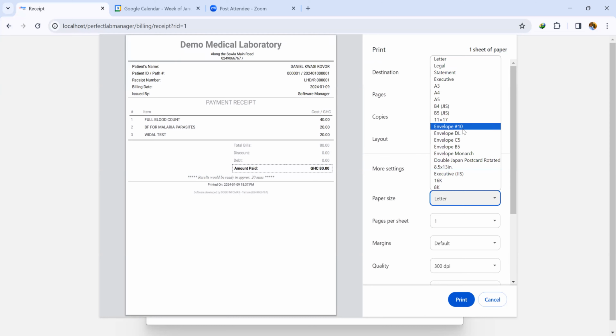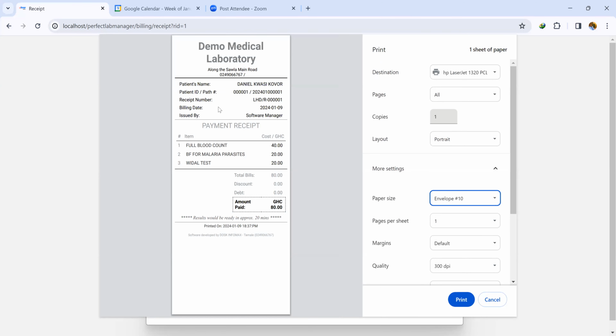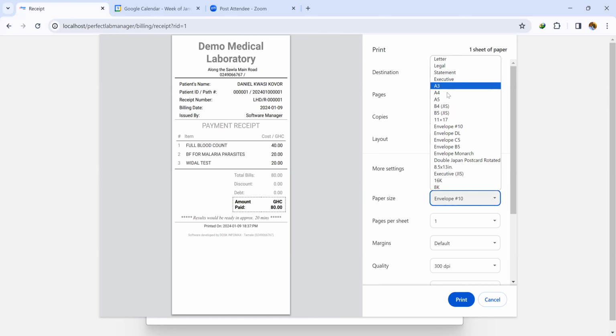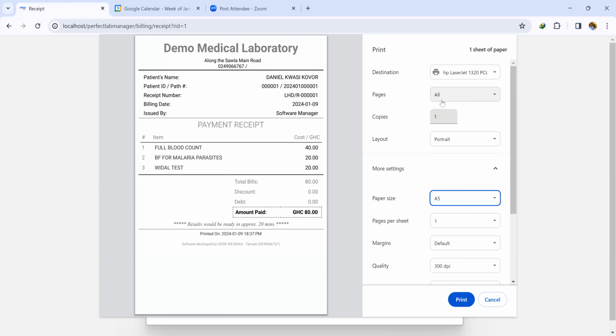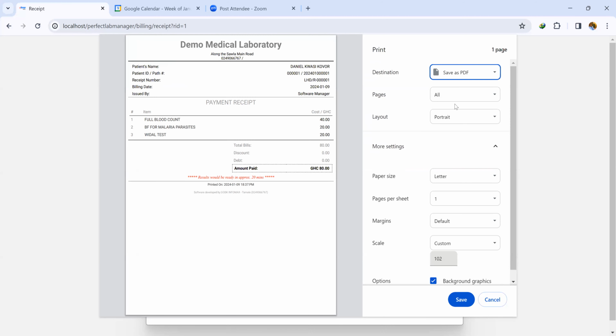in an envelope DL or envelope number 10 size. So if it's envelope number 10, this is how the receipt will appear, and it's printed nicely for the patient. If you want to print them also in an A4 or A5, you can always have it. This is an A5 format, and then you could also have it in an A4 format, whichever way you want to. You could also print them to PDF. And then if your printer is network, you can also pick up a network printer and then print through there.